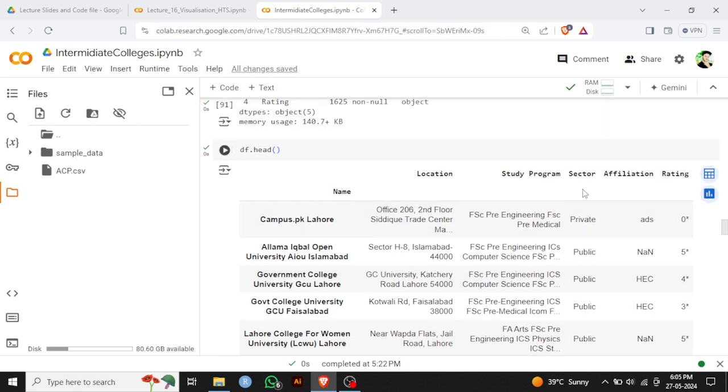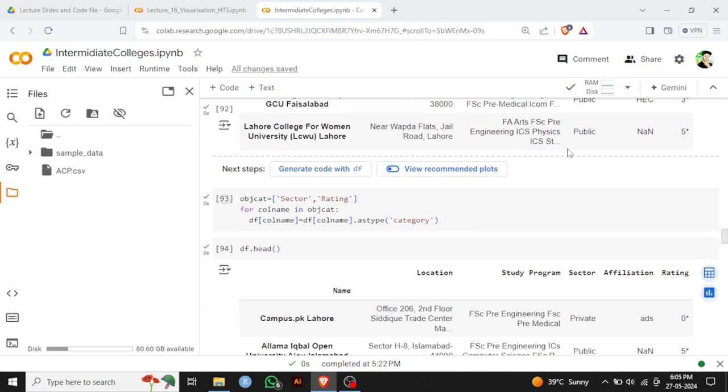So I have to convert the sector column and the rating column to the categorical data type. For that I have used this function on the sector and rating columns. It means that these columns are already considered as object data type. So I have given the command to convert that column as category. Category means that it is converted to category. It is not an object data type.